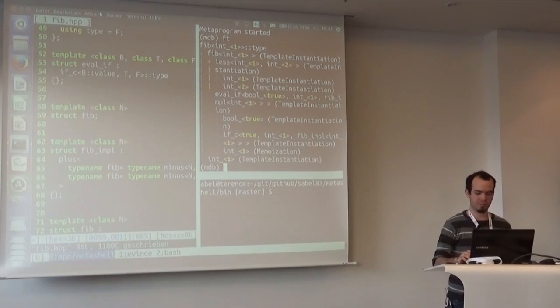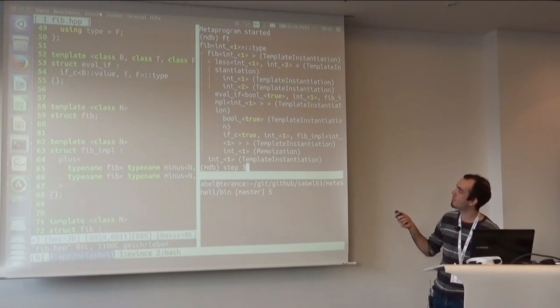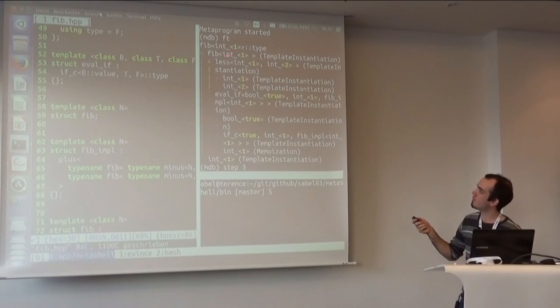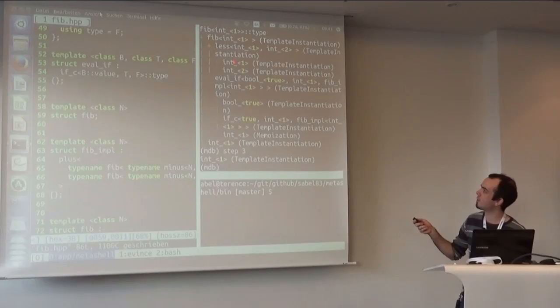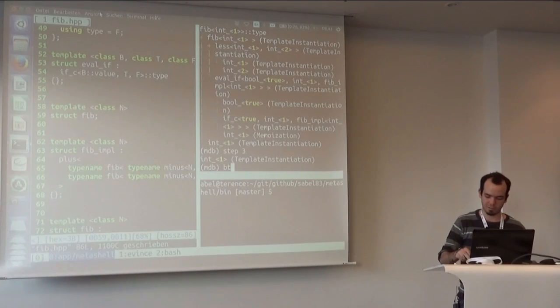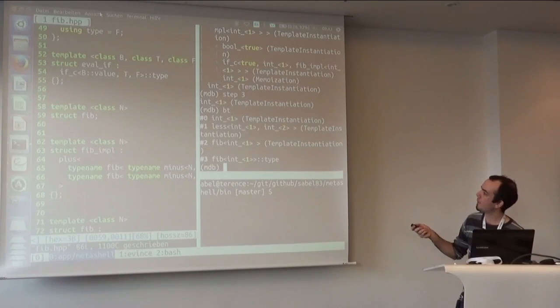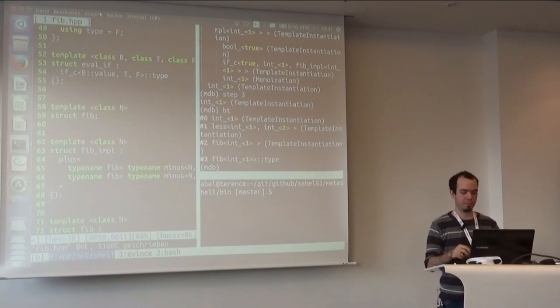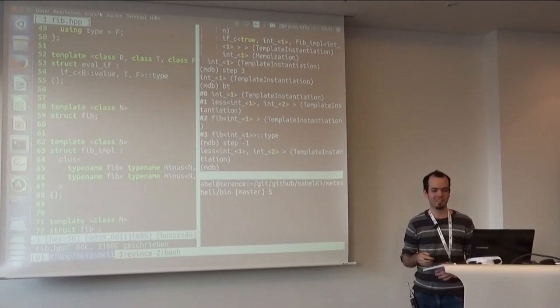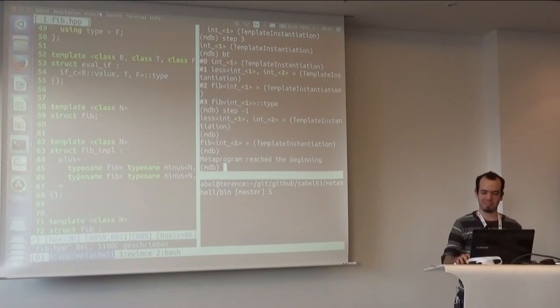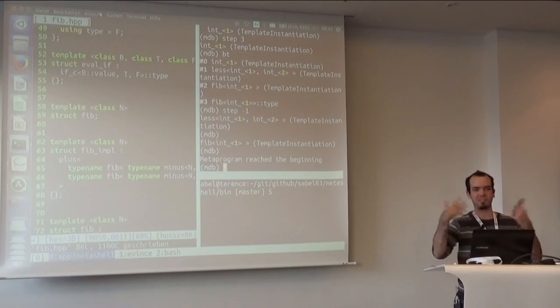Also, you can step forward some steps. So if we step forward 3 steps, we should get 1, 2 to int 1, if everything works correctly. Yes. So this is where we are now. You can take a look at the backtrace that we are indeed at the correct location. And you can also step backwards if you want, which is not possible usually in GDB. So you can just step backwards and reach the beginning of the metaprogram and start all over again.